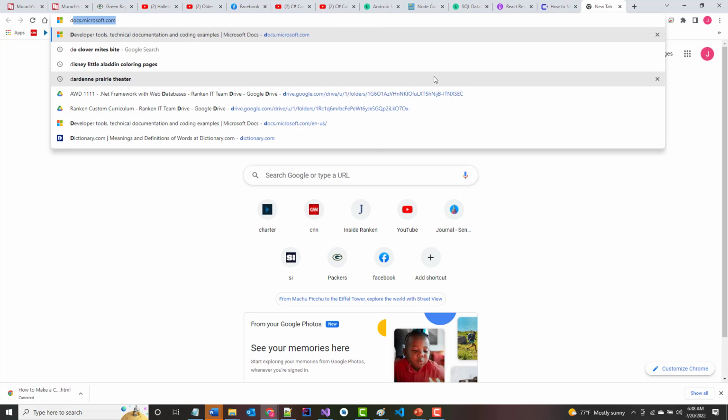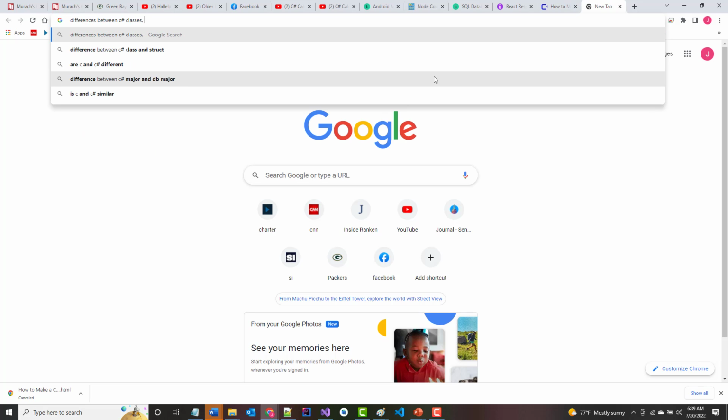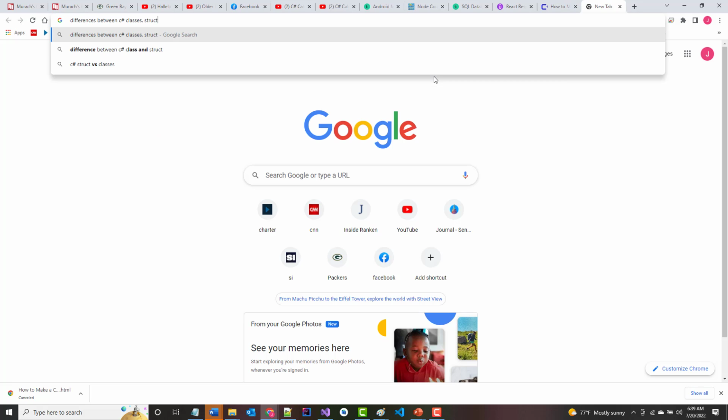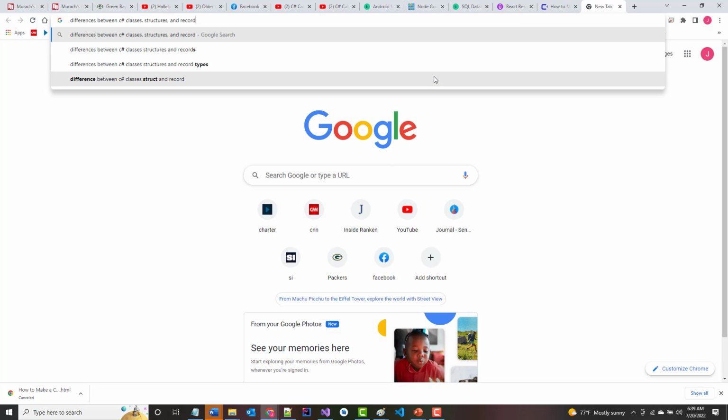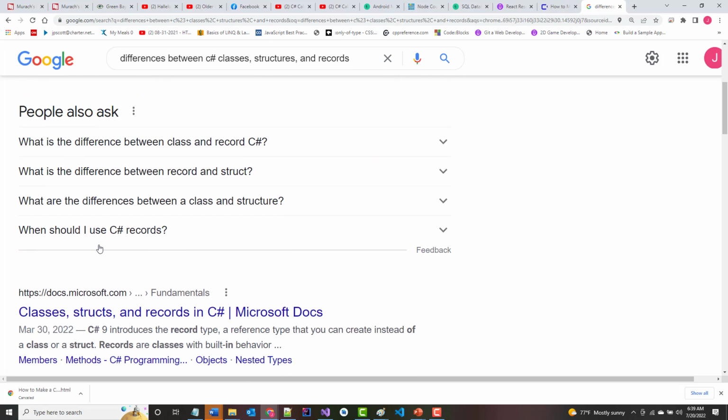So I'm going to Google differences between C# classes, structures, and records. Let's let somebody else with a little bit more experience than me talk about the differences. All right. You can define a record the same way that you define a class or a structure. The difference is, again, instead of using class or struct, you use record. A record type can be defined as being a value or a reference type. Okay, big deal. So let's see.